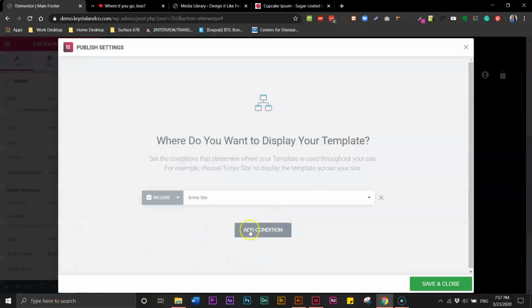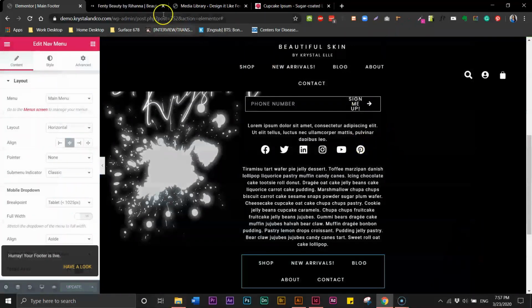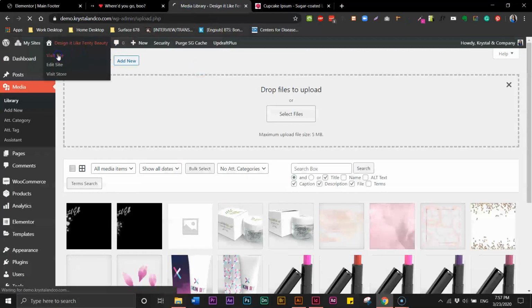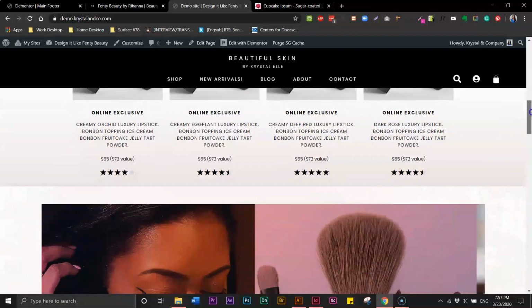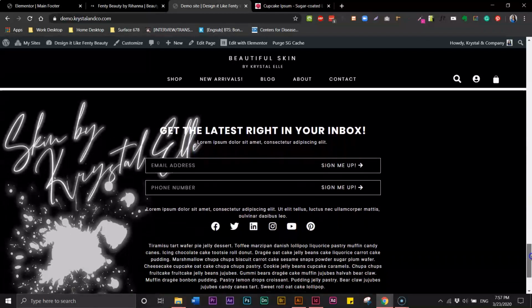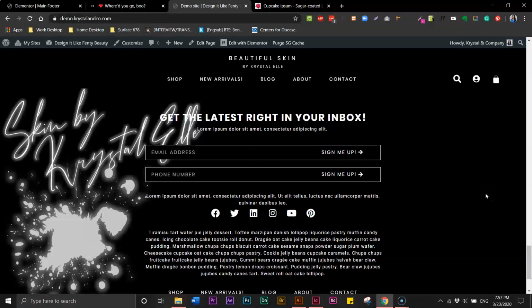So I click publish, adding the condition is already set default to the entire site. That's exactly what I want. I'm going to save and close. All right, that's saved. Now I'm just going to open up this other window here and go to visit site. And here we have that beautiful header that we created previously, scrolling through, and we have this awesome footer that we just created today. So that will finish off this portion of the tutorial.